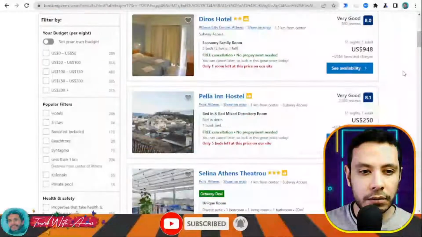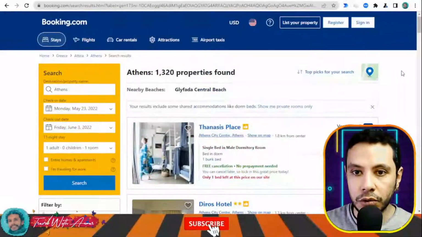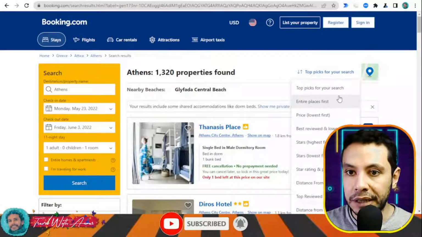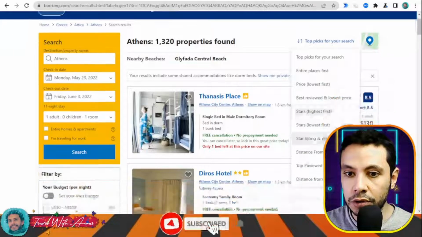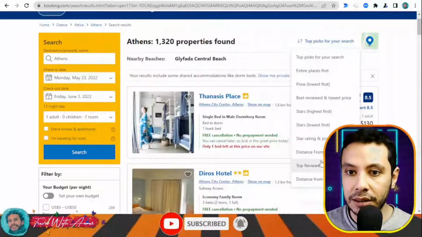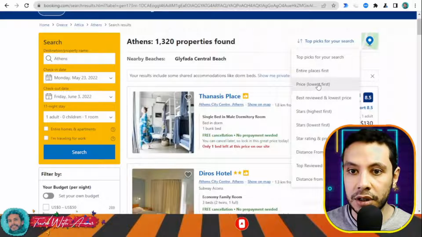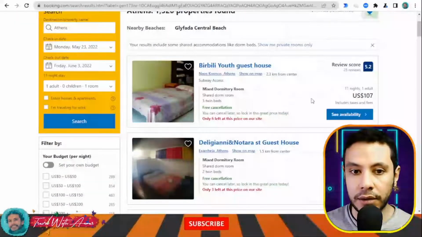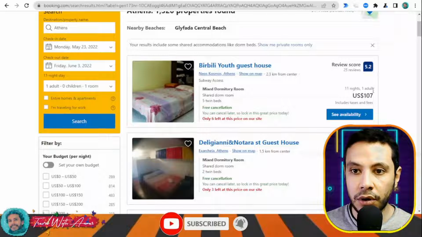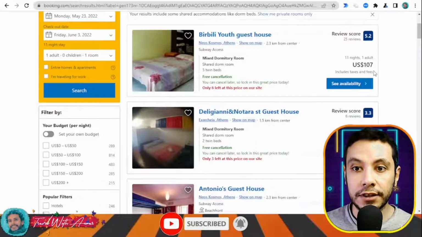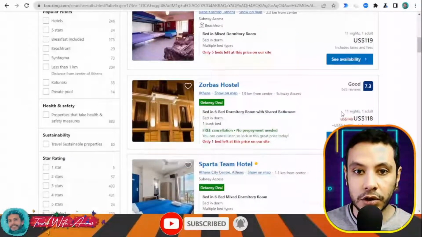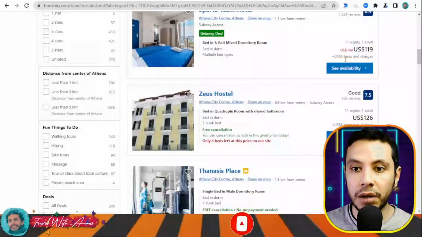You can also make some filters, for example, you can arrange your search depending on the distance, or the price, the cheapest first or the lowest first. Let's see if we can get a much better offer. There are also some other cheaper offers. 107 for 11 nights, this one, Zorba's hostel. There are many offers.